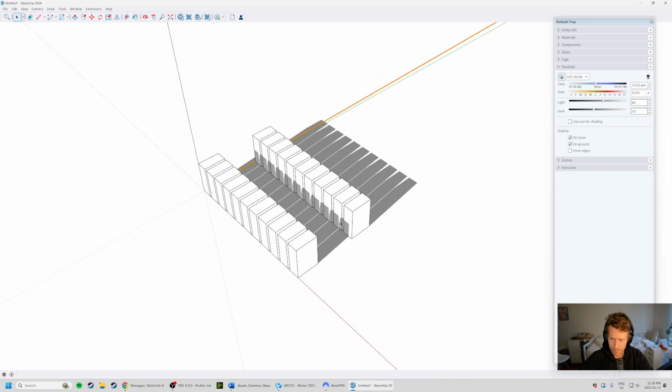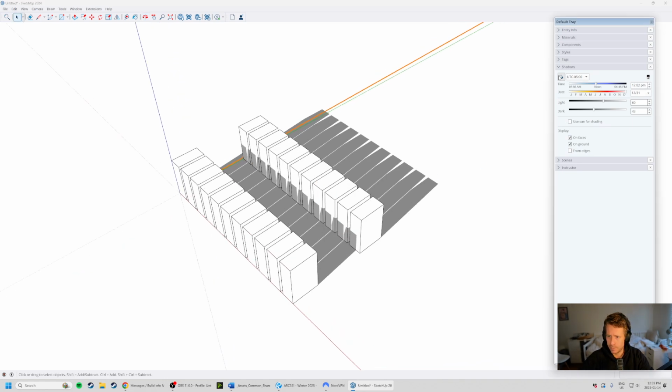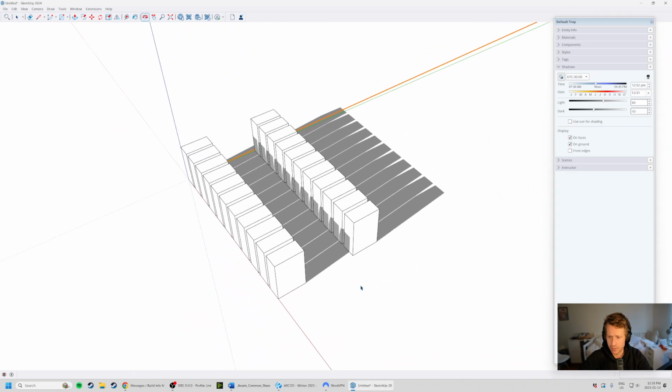It's pretty straightforward, right? Off, on. That's really the basics of getting this interactive sun study done.